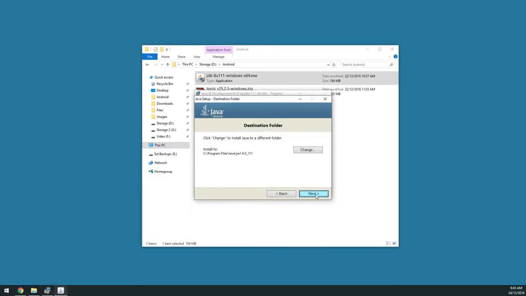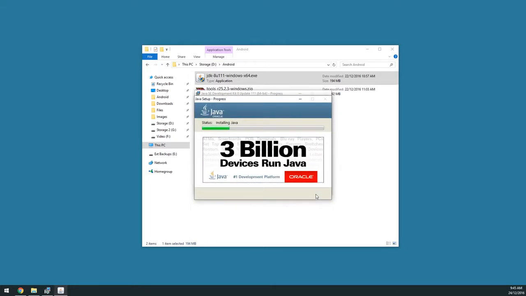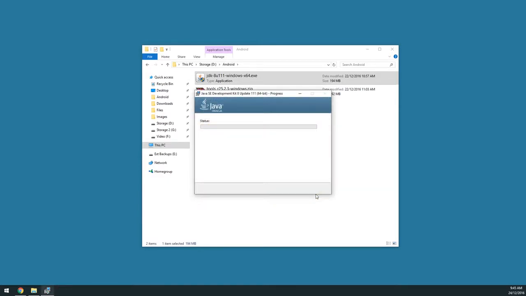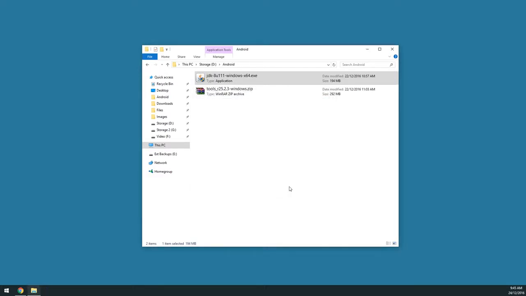Okay, so I'm just going to click next. I'll leave it as the default folder. Now, hopefully this shouldn't take too much longer, and then we can get on to downloading the Android tools, so the platform tools process. I'm just going to speed this up until it finishes, and I think it's almost done. Okay, so now it's successfully installed. It only took a few minutes.